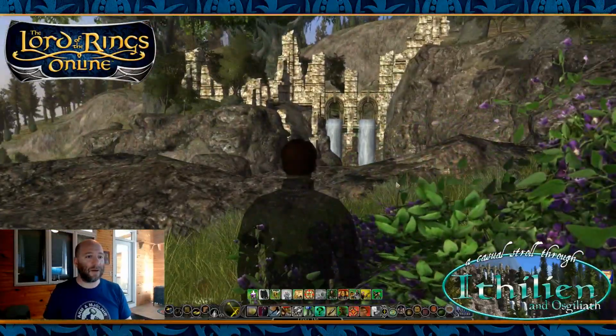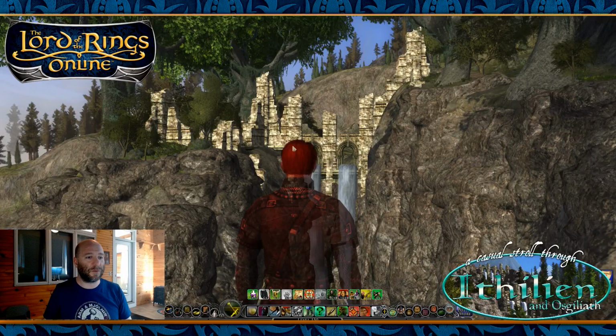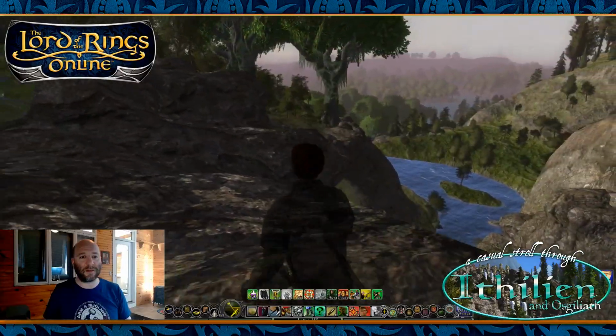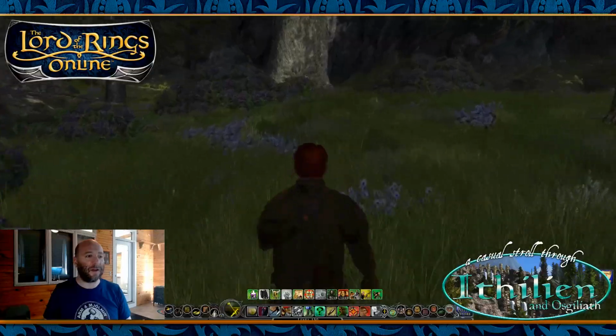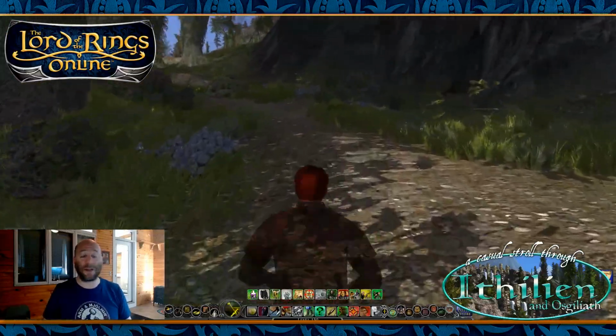I really like the look of this as well. Just the water flowing through the ruins, like nature has reclaimed. That is the big takeaway from looking at stuff like that, is that not even Gondor is safe from the ravages of nature.